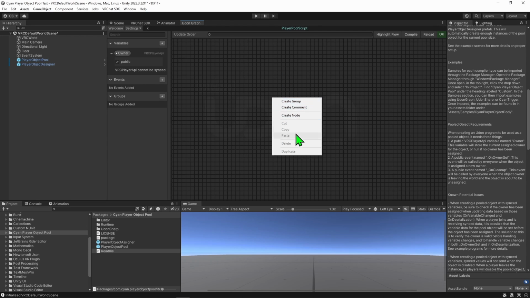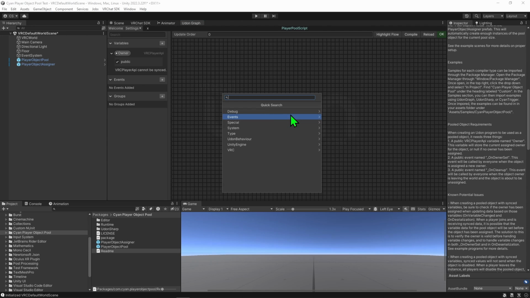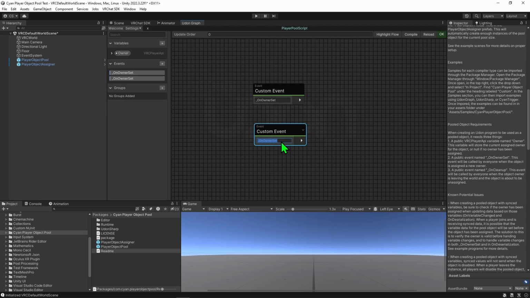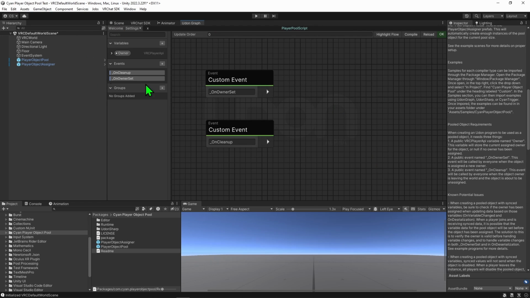So I'm just going to right click and go create node, the shortcut for the spacebar, and let's create a custom event, and it's going to be called _onOwnerSet, as well as we need another one, and this one will be called onCleanup. Awesome, and that's all we need to do. Now we should have our player API that is public, as well as our 2 public events, so that's all we need for that.